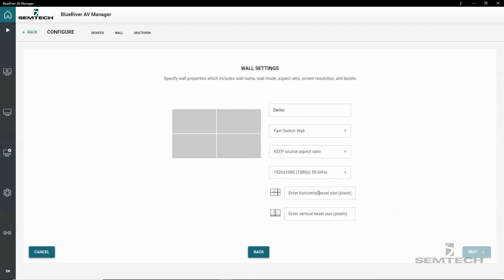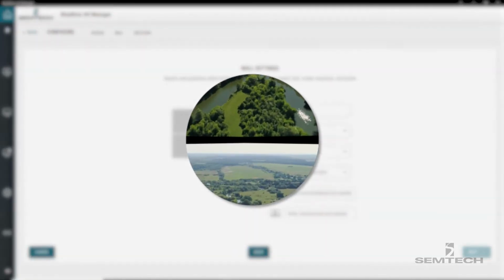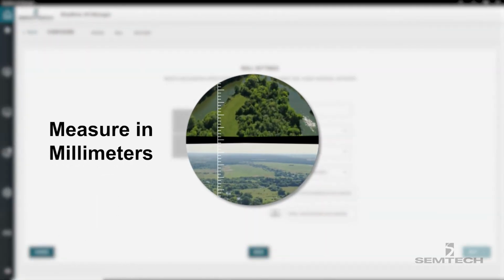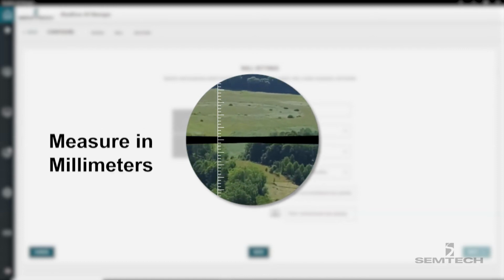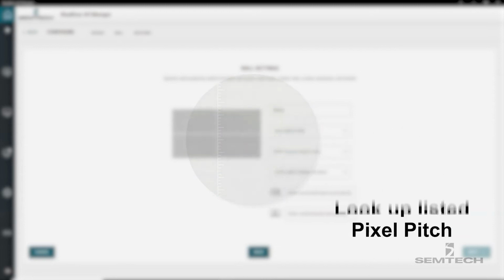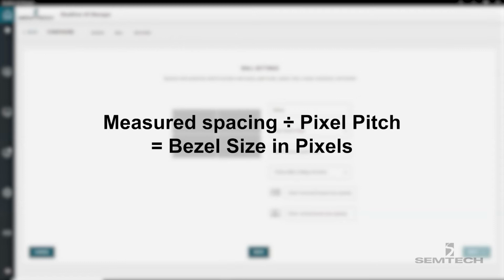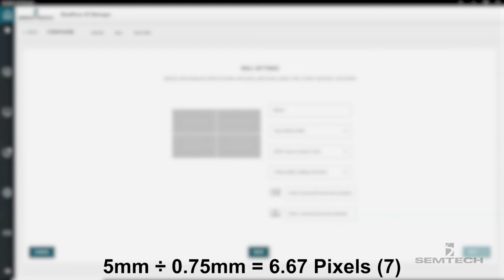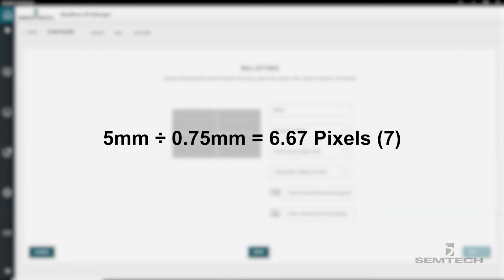A simple way to approximate this distance with good enough accuracy is as follows. Take a ruler and measure the glass-to-glass spacing in millimeters. Then, look up the display model spec sheet and find the listed pixel pitch. Now divide the measured spacing by the pixel pitch. This gives the bezel size in pixels. So for example, if the spacing is measured as 5 millimeters and the pixel pitch is 0.75 millimeters, the bezel size in pixels is 5 over 0.75, or 6.67, or basically 7 pixels when rounded to the closest integer.